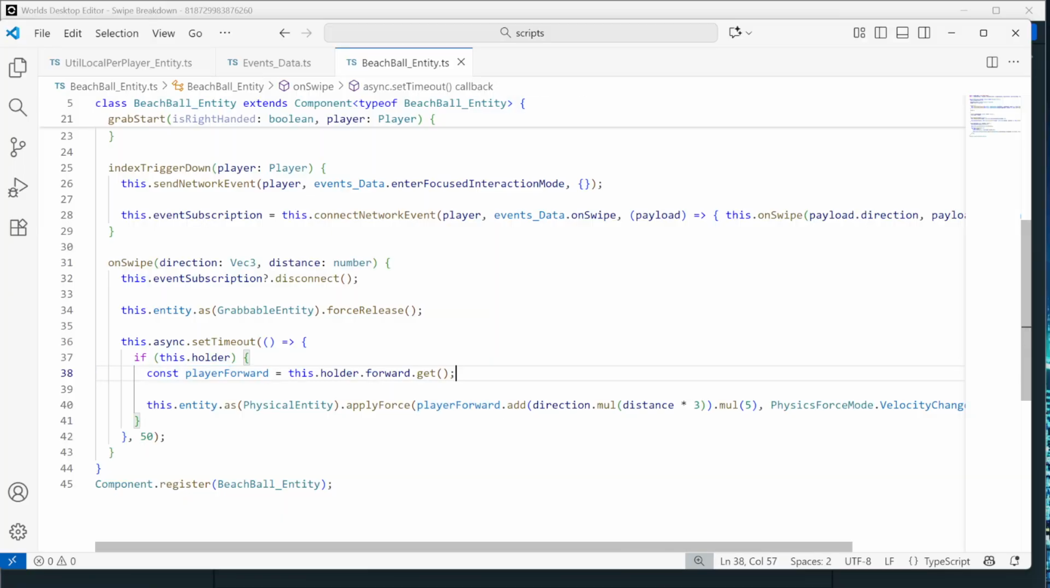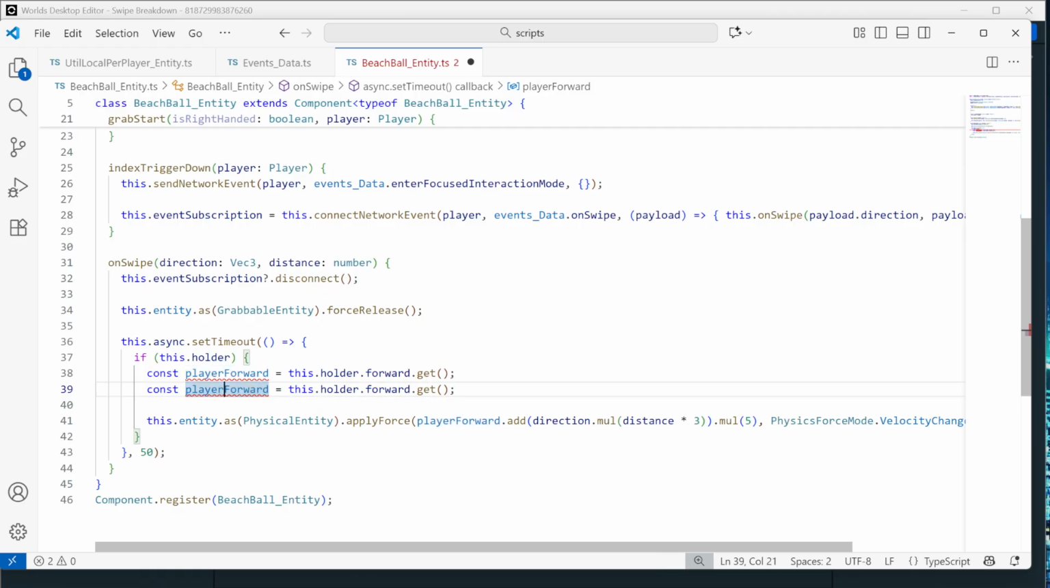So we're going to duplicate this, Control-C, Control-V. We're now going to change this from player forward to player rightward. Rightward? That's a word, apparently. I have a spell checker. It says that's a word.